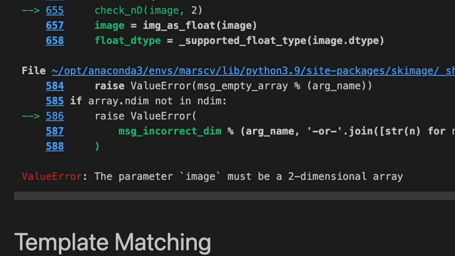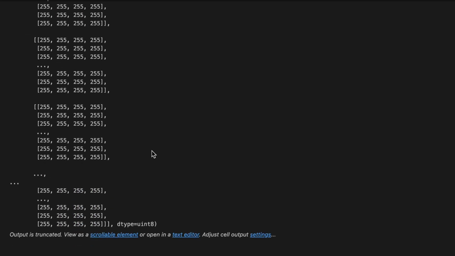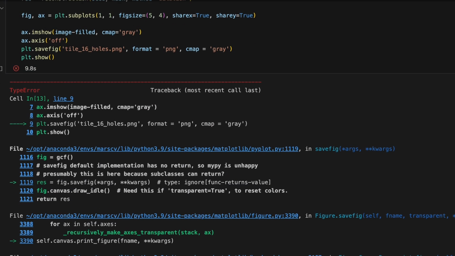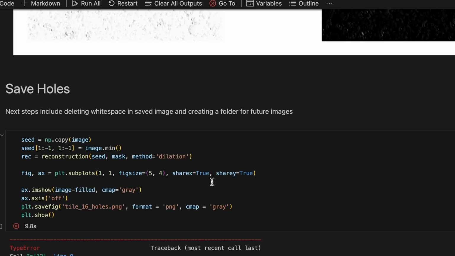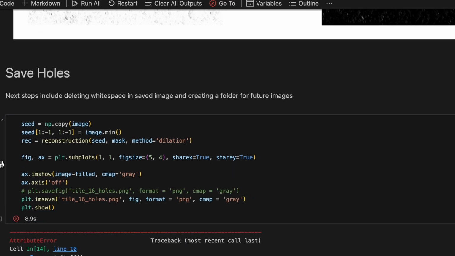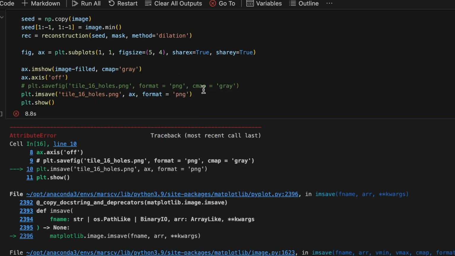Parameter image must be a 2-dimensional array. Let's see what holes looks like. This is an array. That's a 4-dimensional array? What? I'm going to try adding cmap gray, see if that works. It doesn't like it. I need PIL. Let's try image save and see if that makes a difference. It didn't like it the way I did it anyway. If I remove cmap, all right, that's still not working. Something else that I'm missing in here.